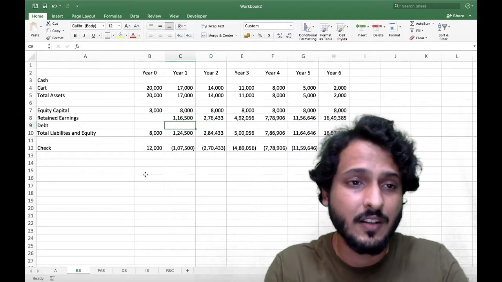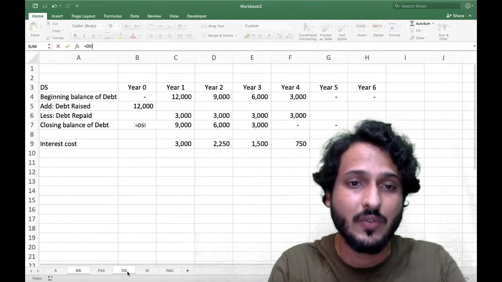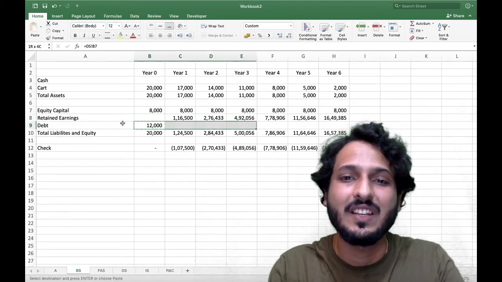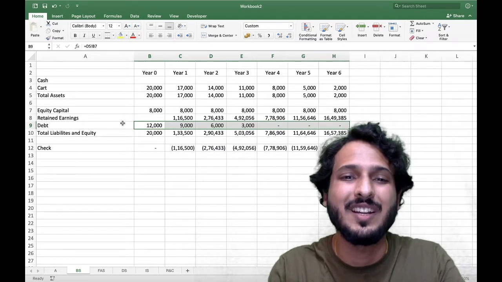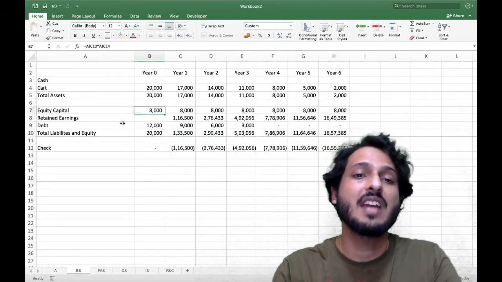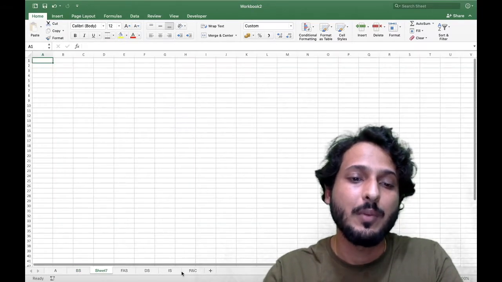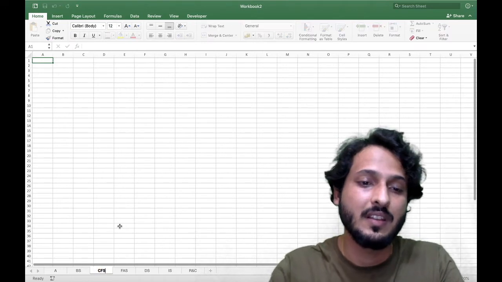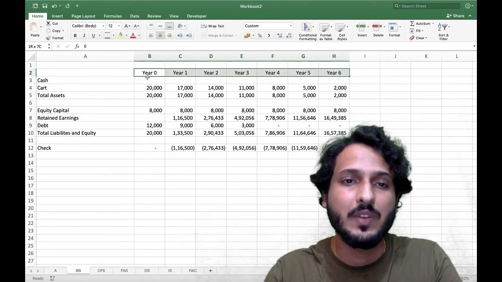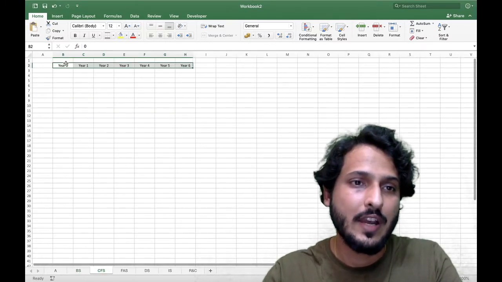Retained earnings done. Now debt. I know that debt will be linked to the closing balance of the debt schedule. That is important to understand, that you have to link everything to the closing balance because the balance sheet is made at the end of the year. Now this check is coming up because my cash is right now blank. Once I am done with the cash flow statement, I'll be able to match the balance sheet. So what I'll do is I'll start making the cash flow statement, which is a part of the fourth step itself. So I'll just paste it.